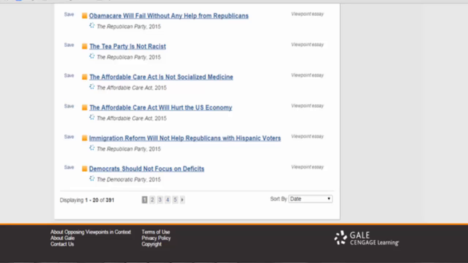Opposing Viewpoints is a database that provides differing points of view on specific topics. Some of the content was published elsewhere previously, while some was created just for the database. One very useful thing in Opposing Viewpoints is that you'll often find pro versus con articles on the same issue.